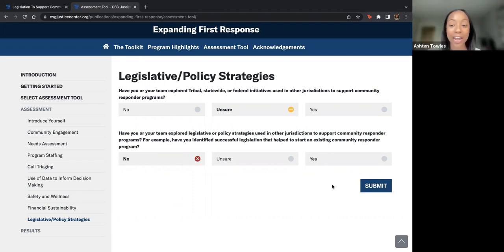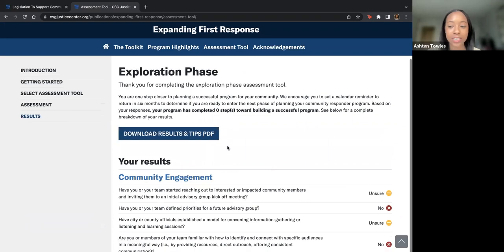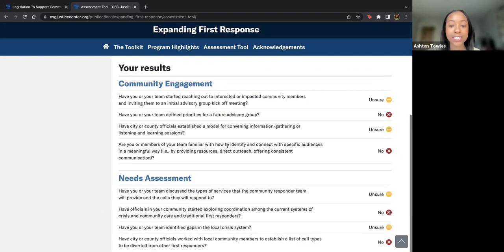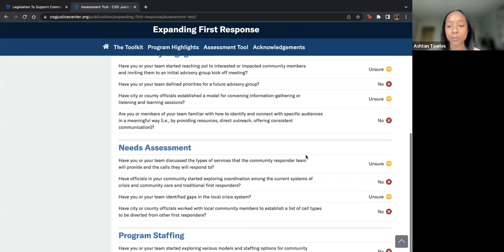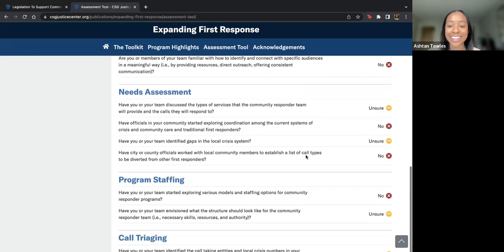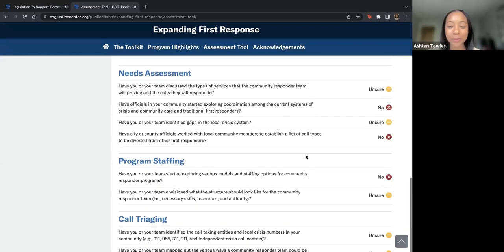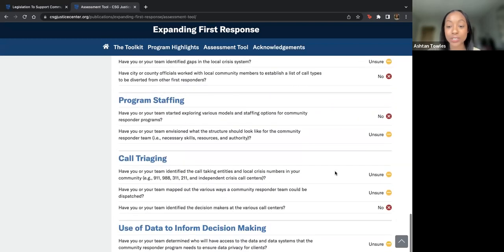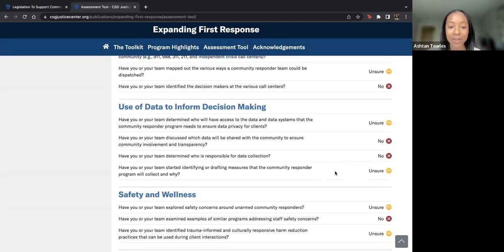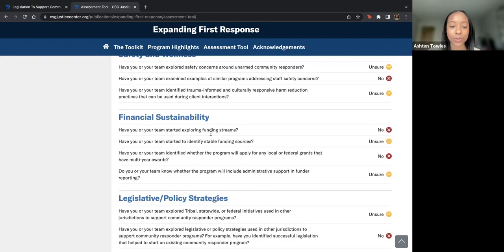Absolutely. All right. So now we're going to submit the assessment tool. And you see here that you can see all of your results. Right now we're in the initial phases of an exploration phase. We've responded no or unsure, and there's nothing wrong with that. But this shows just a breakdown of all your responses.